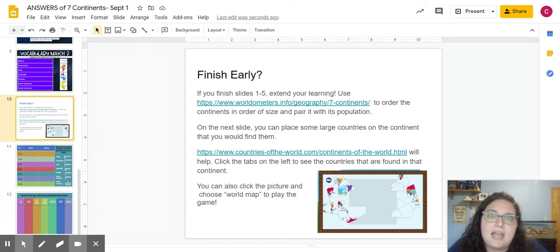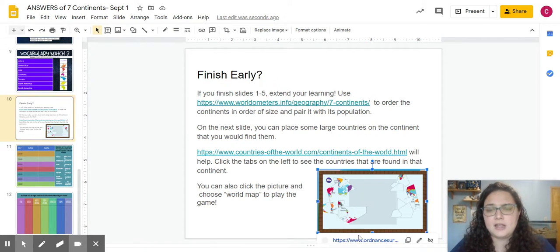You finished that too? Well, go ahead and click on this picture and you can find the slide for map puzzle. You can go ahead and put together a puzzle of the world map.